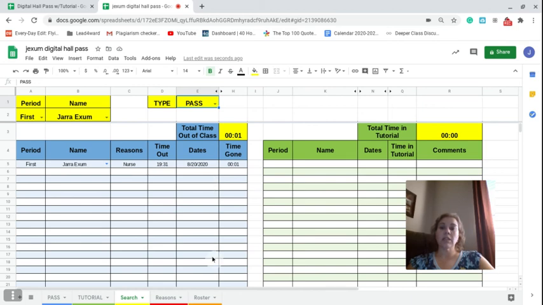So this was just an interesting way that I could keep up with where kids are and how much time they've spent out of my class and in my class, in case we need documentation for any of that.